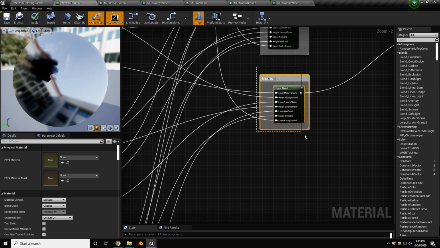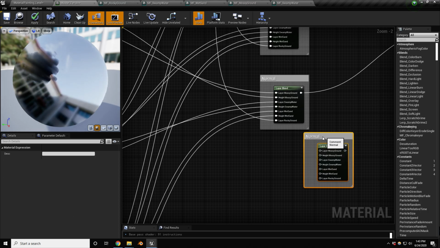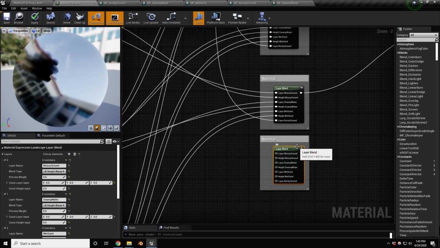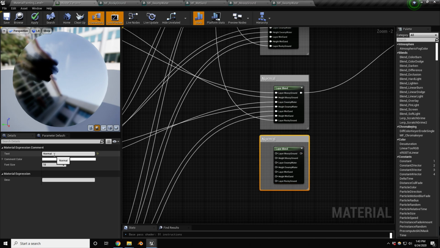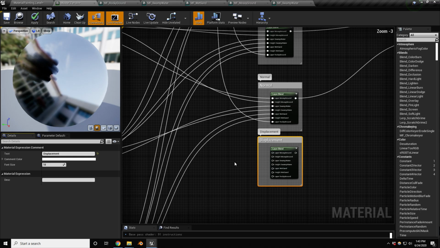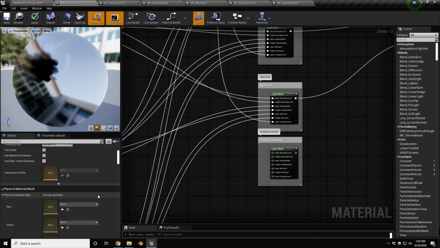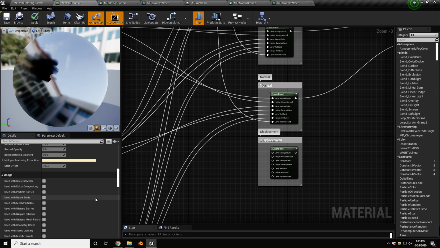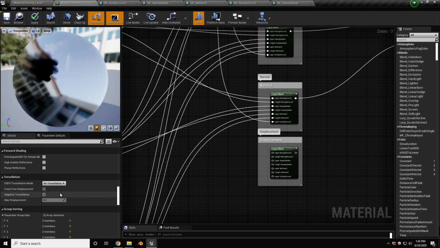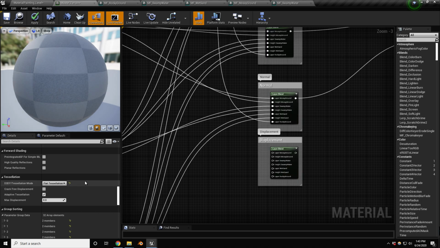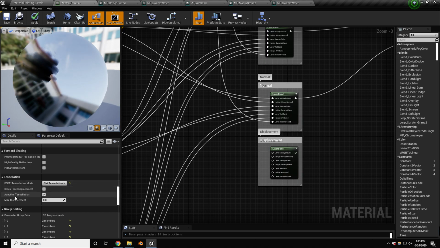Now what I'll do is I'll just duplicate this. Basically it's going to be the same as before with our layer blend, and this one I'm going to be calling displacement. Okay, so before I start connecting these, let's take a look at our material properties here. So one thing that I'm going to need to turn on is this tessellation mode. I'm going to be setting it to flat tessellation, and also I'm going to leave adaptive tessellation on. I just wanted to show you a quick issue that I ran into when this is turned on.